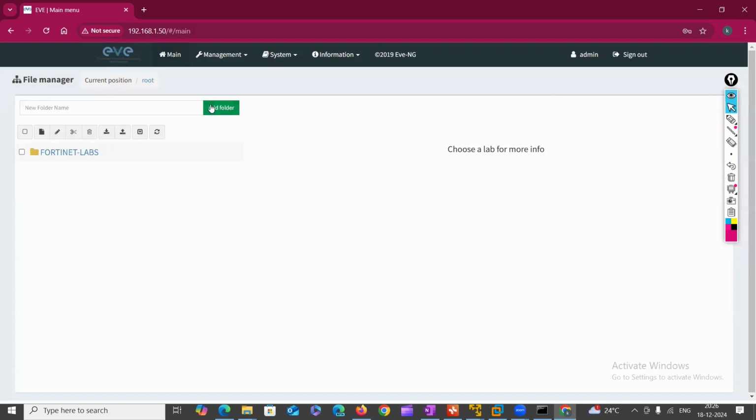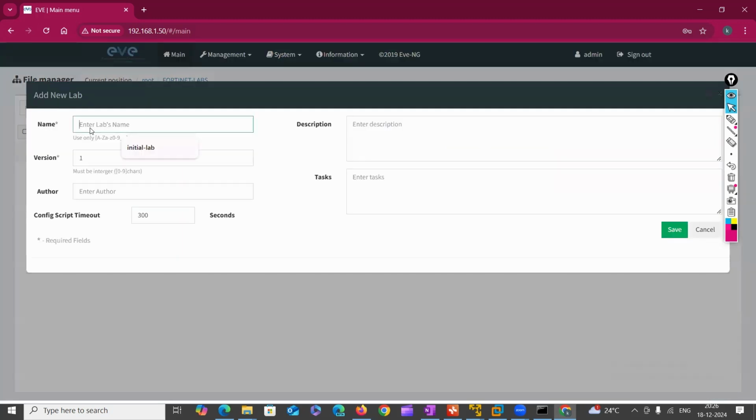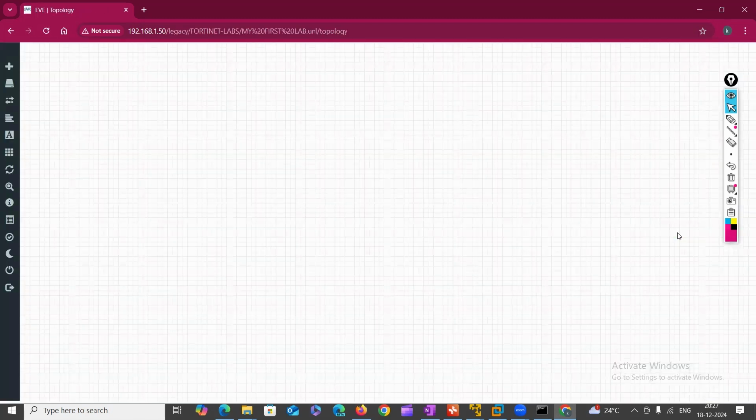Okay. And inside the folder only, we are going to create our lab. To create a lab, you can see add new lab and add. So the lab is a test lab. I'm giving it the name first lab here. Okay. And then save it.